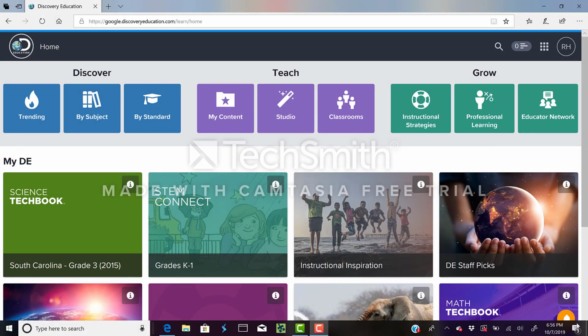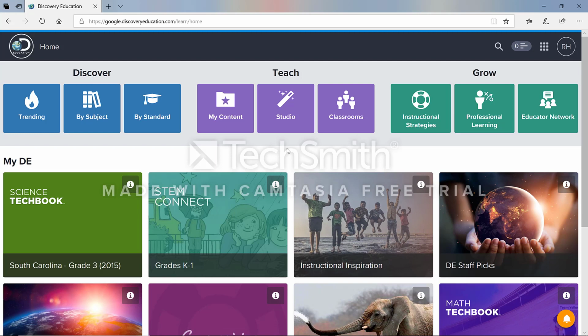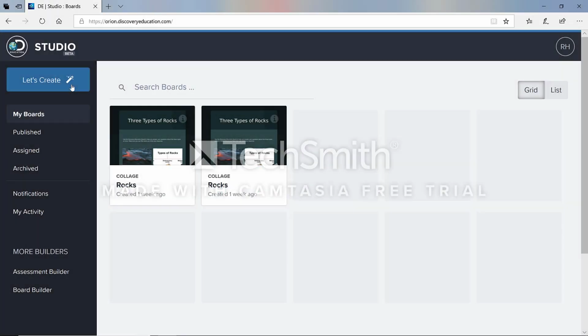The next thing I'm going to show you is how to create a board and assign it to your class. When we're on our home screen, you're going to go up to this middle section that says Teach, that's in purple. We're going to click this button that says Studio in the middle. If you've done Discovery Education boards before, it looks a little different. They've updated it to this new Studio format.